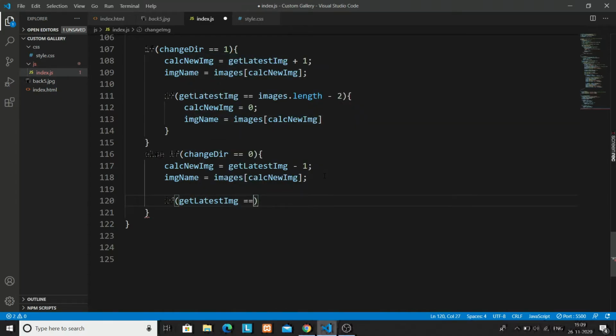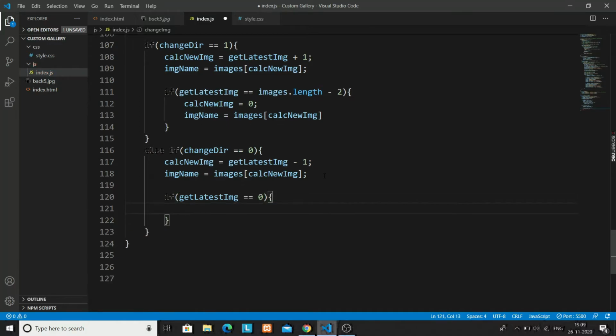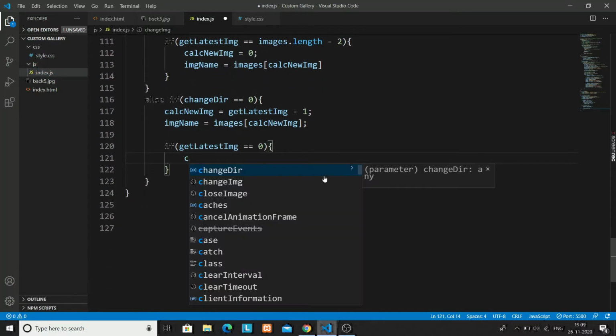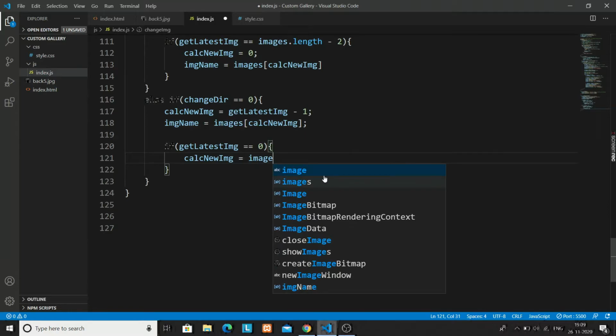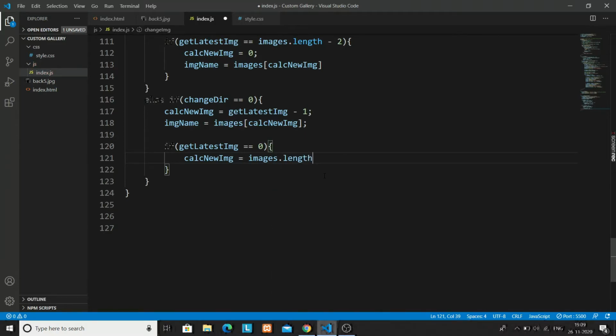And if getLatestImage is 0, it means it is the first image, and when someone clicks on the previous button, it should jump to the last one. So calculateNewImage will be images.length minus 2. So this will be the last image. So images is an array. This array must have some length, and to get the last image it has to be subtracted by 2. Now imageName equals images[calculateNewImage], the same step that we need to repeat.